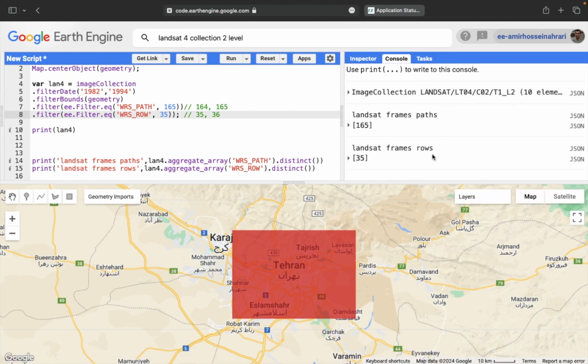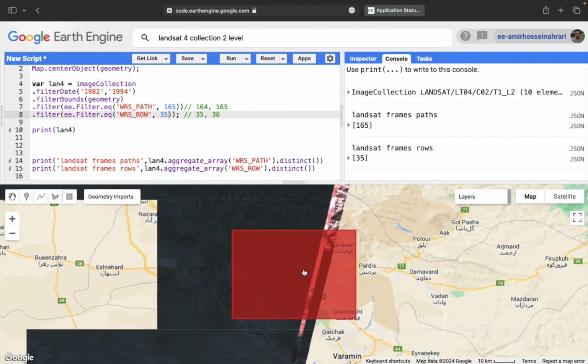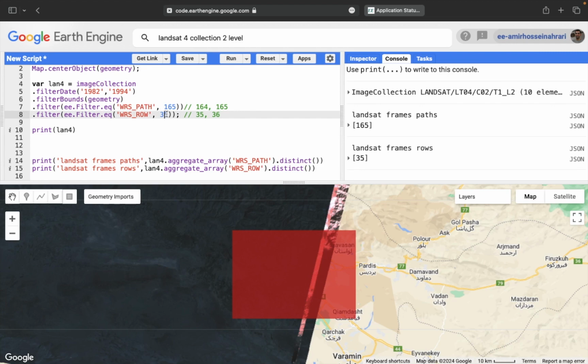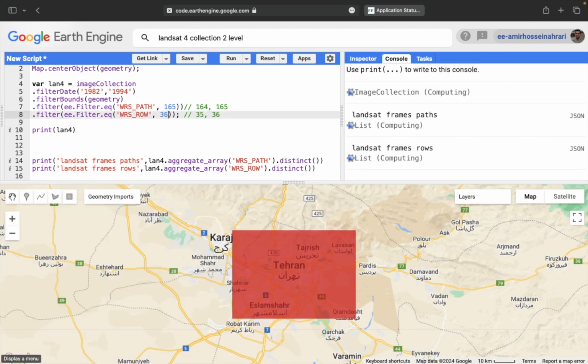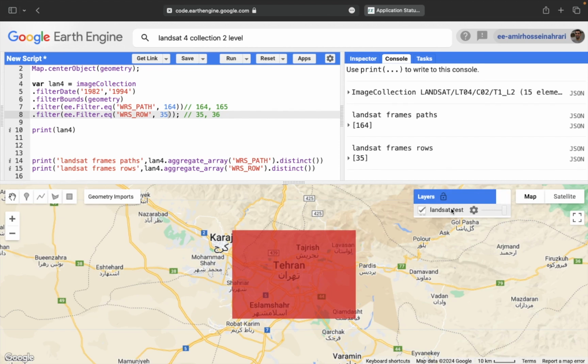You can see that yes, 165 and 35 is also available, but it is not covering our study area completely. And with 36, you can see that no images are available in this region by this path and row. So finally we found that 164 and 35 is the best combination, the best path and row for this region.